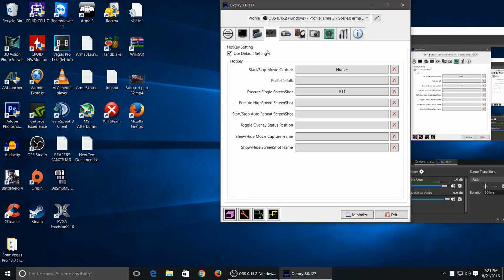Okay, so the next thing is hotkey, and this is pretty straightforward. You guys should know how to do this. Start and stop movie capture.